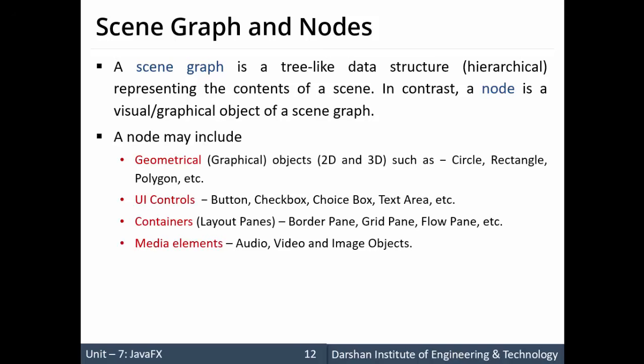So now comes node. So what is node? A node can be a geometrical object like circle, rectangle, polygon, can be 2D or 3D. UI controls like button, checkbox, choice box, text area, etc. Can be a container like border pane, grid pane, flow pane, etc. Or can be a media element like audio, video, or image objects. So these nodes are collectively set into a scene graph by creating a tree structure.